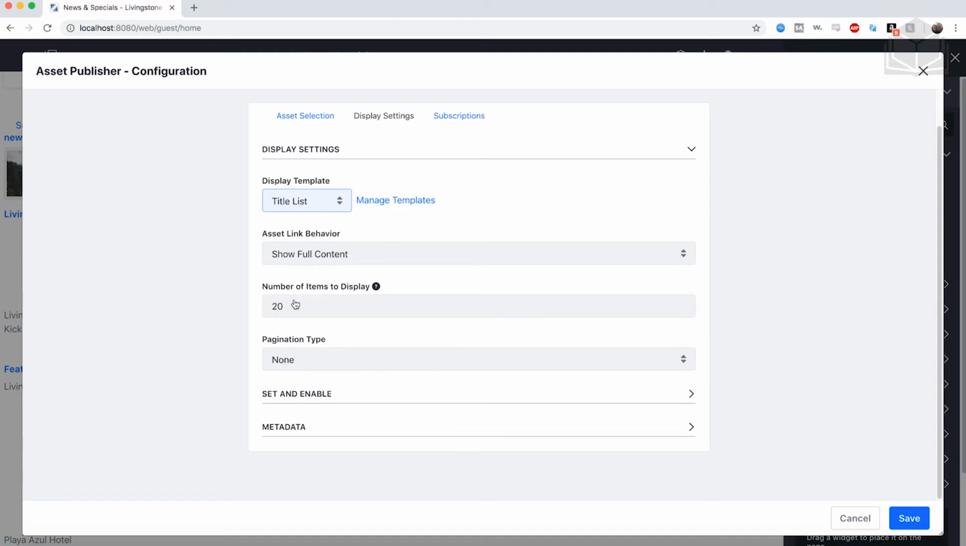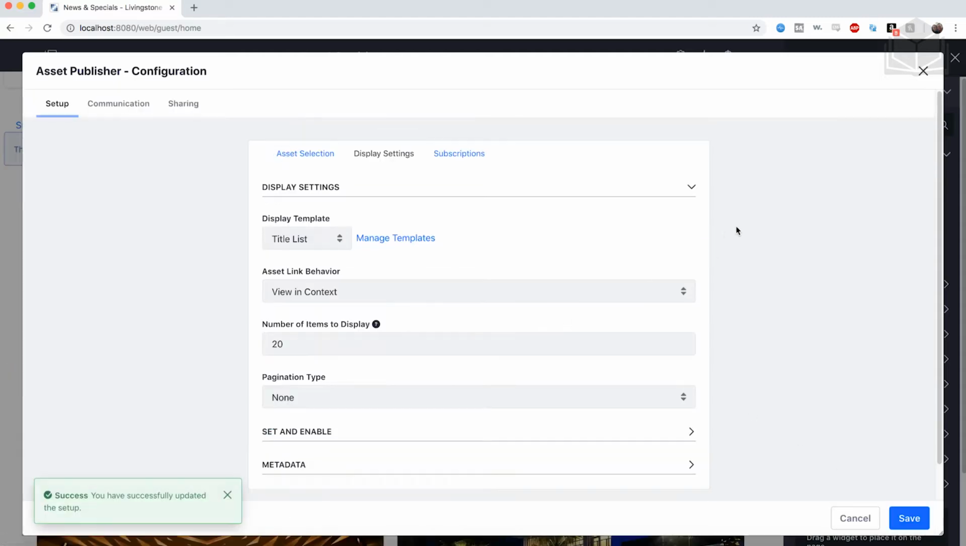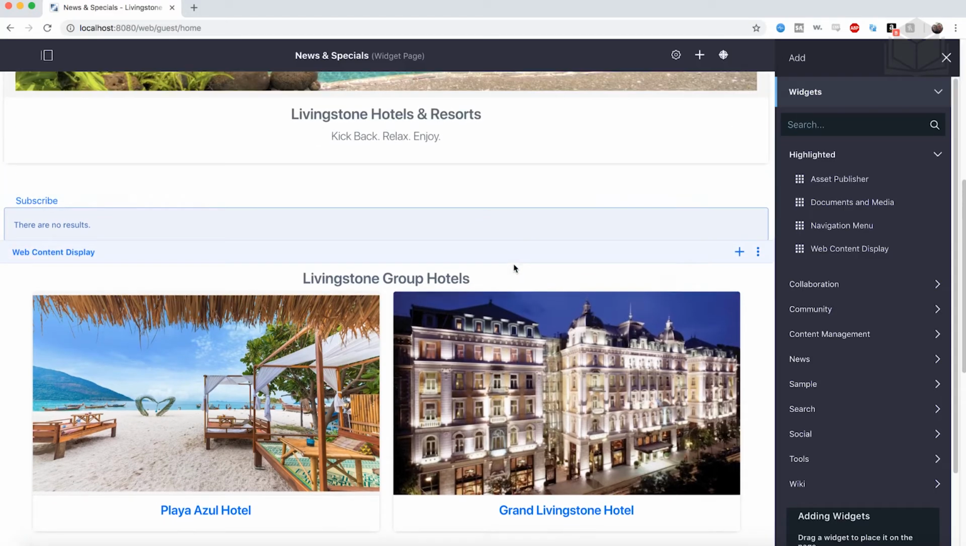All right, and this gives us the configuration setup that we actually want to direct our users elsewhere. Right now, if they click on the asset link behavior, it will show the full content. Now, we don't want that. We want it to be displayed in a special way. So we can change this from full content to view in context. And we could change this as well, but for now, we'll just leave the number there and click Save. So let's go ahead and close the pop-up here. Right now, we don't have any news articles, so this is just going to be blank.